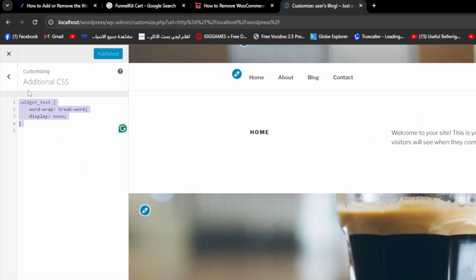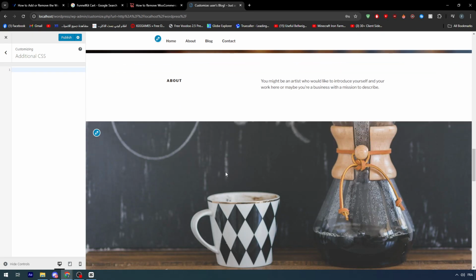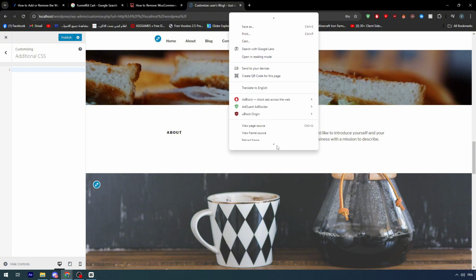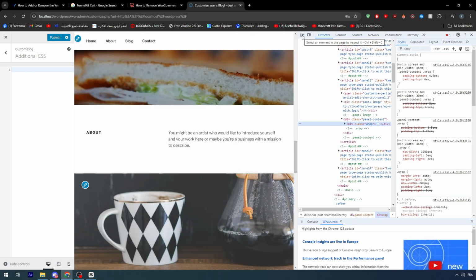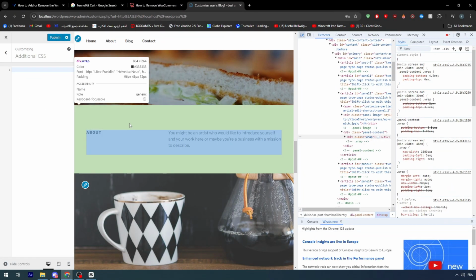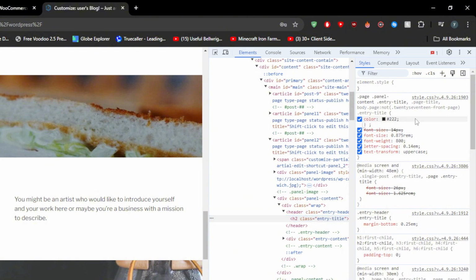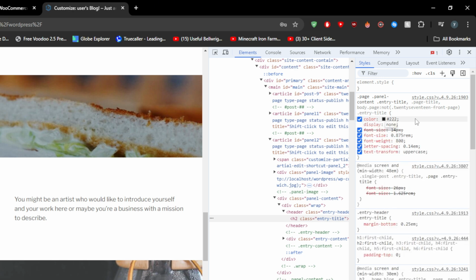However, on additional CSS, let me just remove this. As you can see right here, I'm just going to go to about. So I'm going to remove this about section. I'm going to press F12, or if keys are not working for you, you could right click and click on inspect. Once you do this, click on this arrow and hover on the thing that you want to remove. For example, I want to remove about, so I click on it, and this will open this class right here.